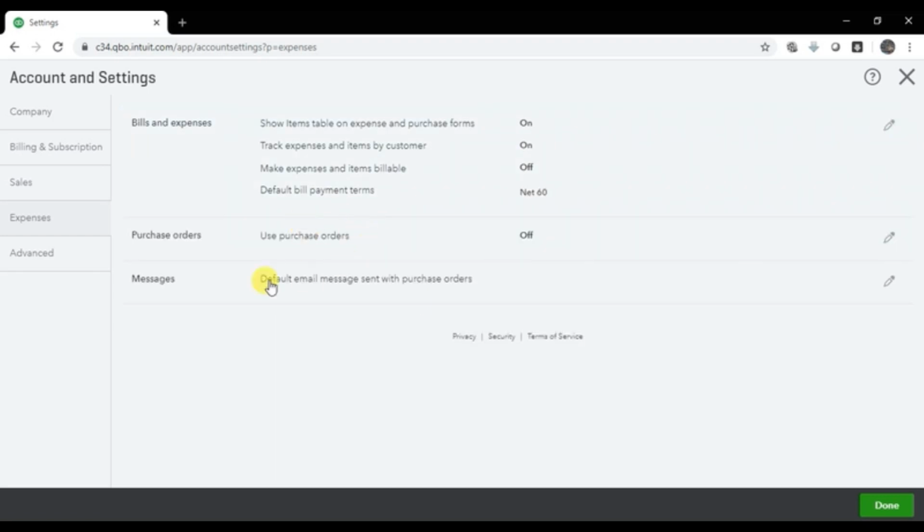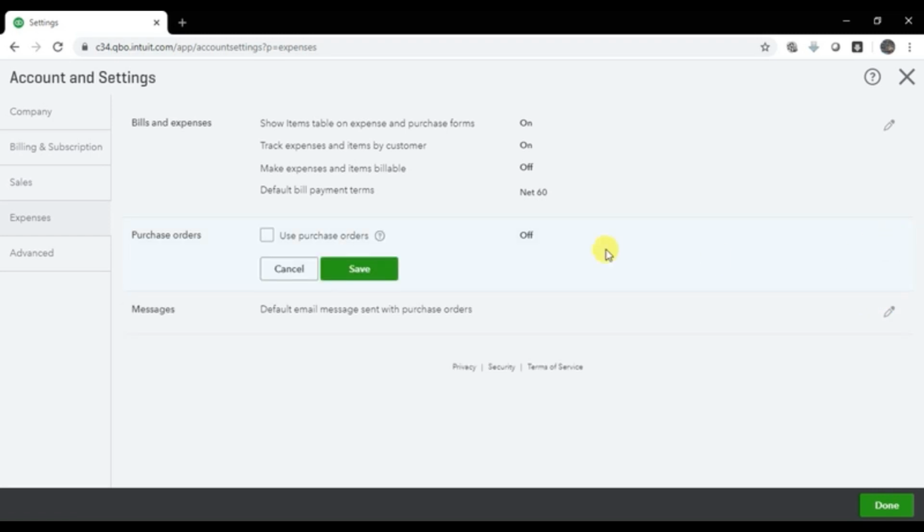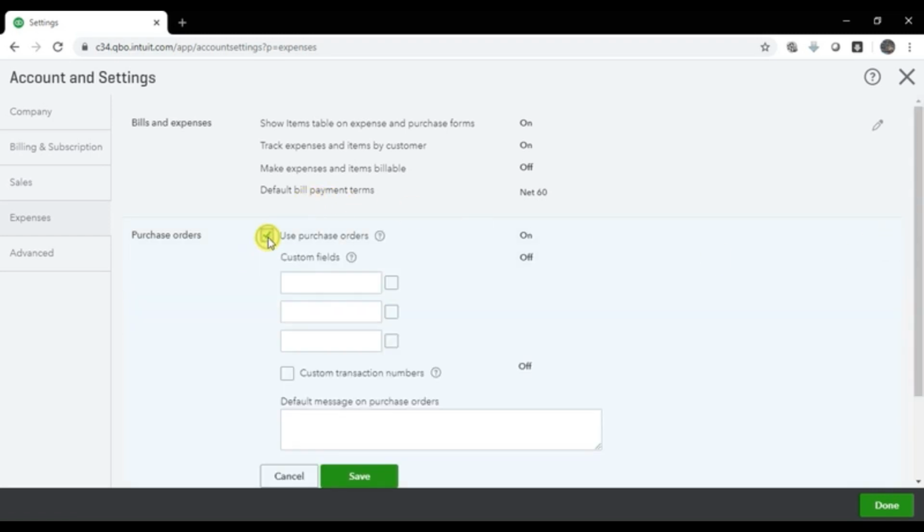Then if you are using QuickBooks Online Essential, you will not find the purchase order option. This purchase order feature is only available in Online Plus. So you want to activate the purchase orders? Yes, I want to activate the purchase order. So check this option, right?